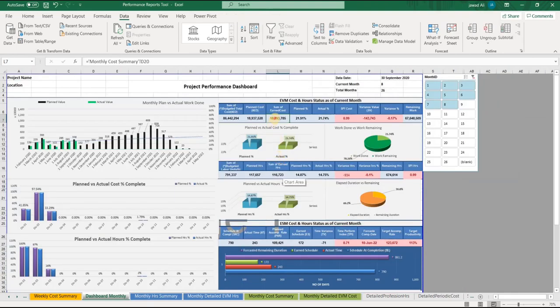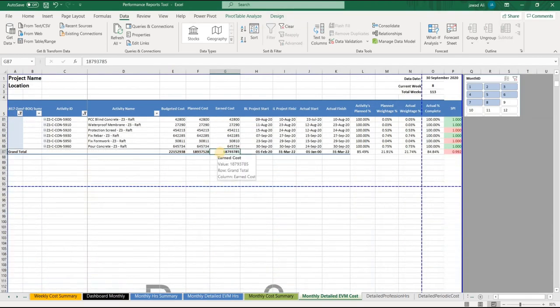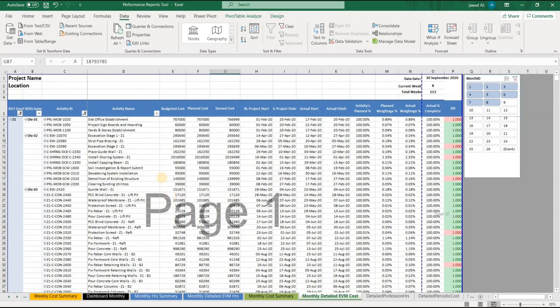Let's say if I go and check here, my earned value is 18 million in the 8th month, and I want to know which activities and which dates it will be happening. So I will go into the detailed EVM cost. All these things will be happening here. See, 18 million is my earned cost and all the activities that are giving me this information.